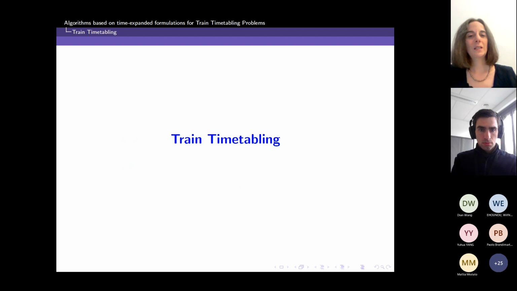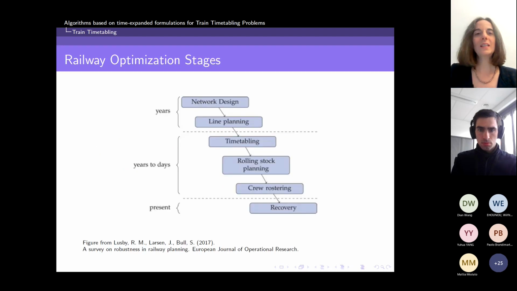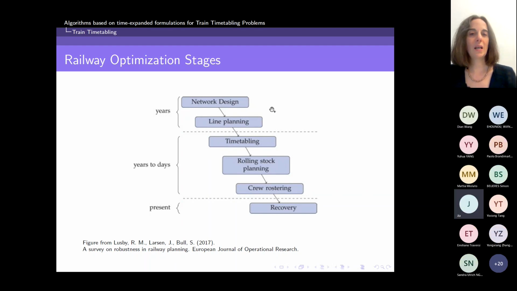So let's start with the introduction. And here you see all the railway optimization stages. Because railway optimization is a complex problem, it's always divided into different stages. And each of these sub-problems is actually an NP-hard problem.